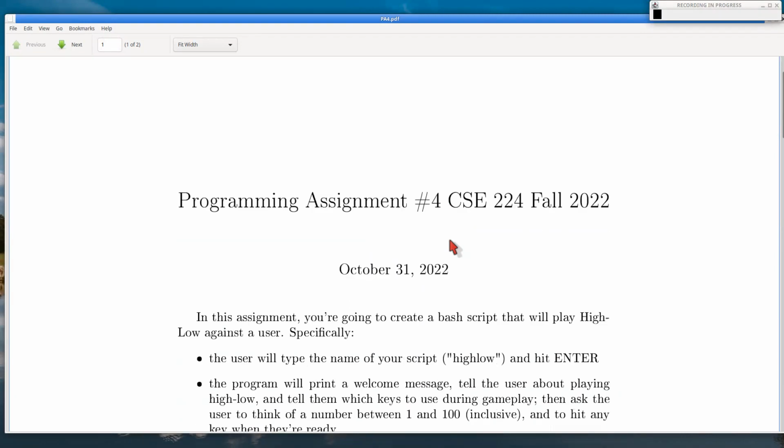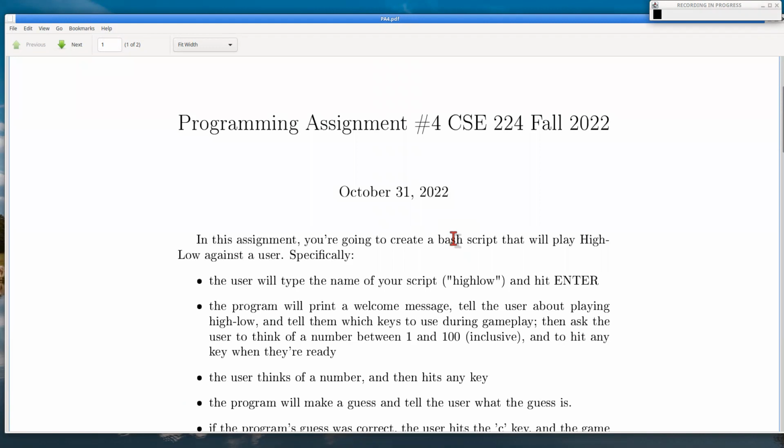So PA4 is another game. It's going to be a bash script, and it's the game of high-low. And so this is a guessing game. And the way you play high-low, if you haven't done this before, one person thinks of a number and the other person tries to guess what the number is. So pretty basic game setup.